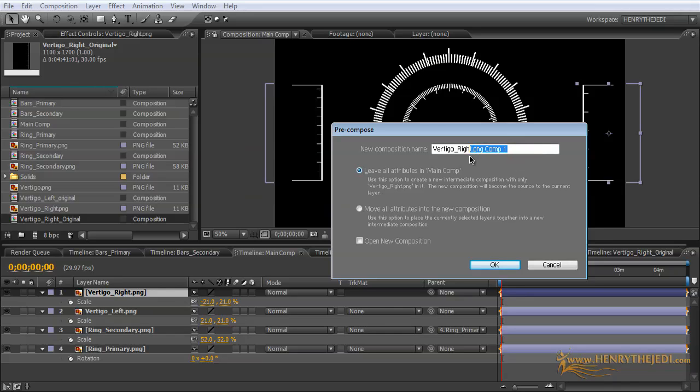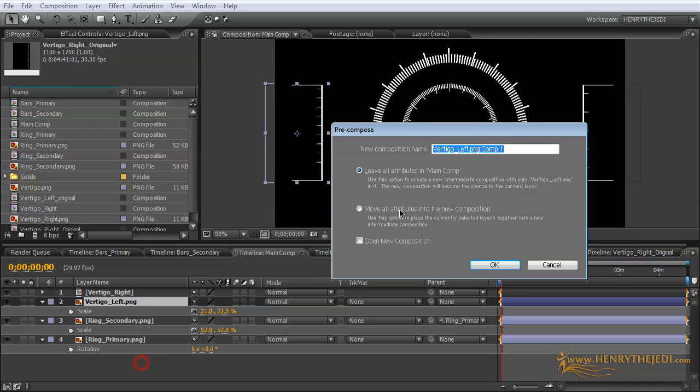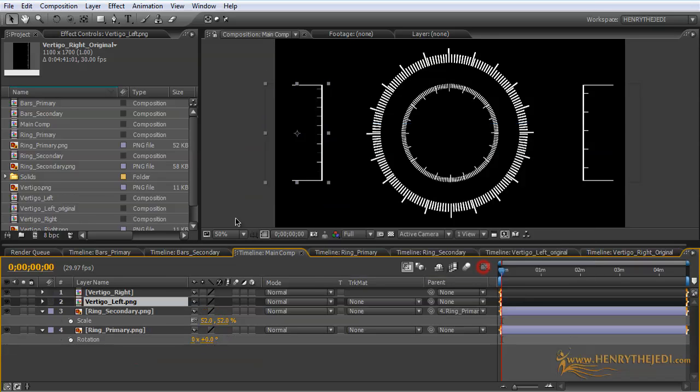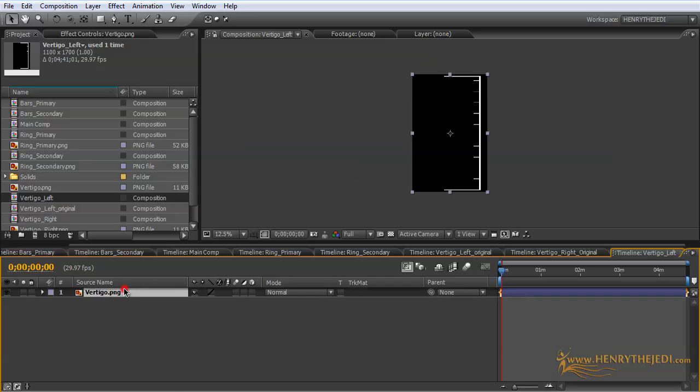Okay, rename this of course to vertigo right. Okay, this one here also, layer, pre-compose, vertigo left. Leave all attributes in the main comp. Okay, let's go to them, of course, starting with the one on the left.